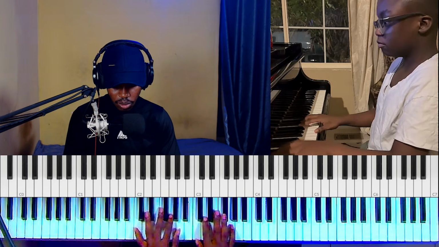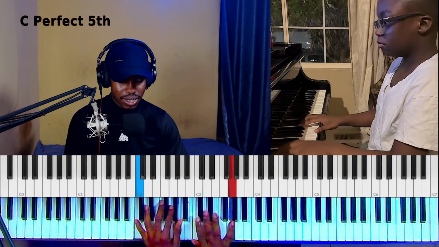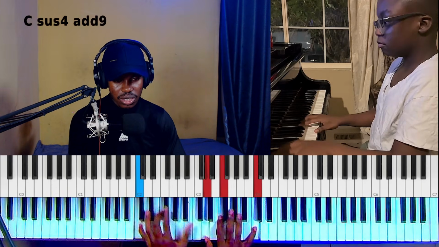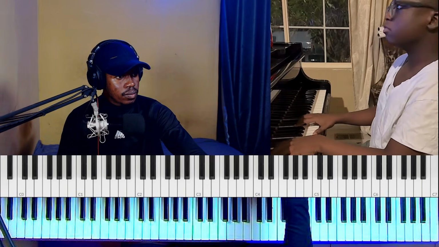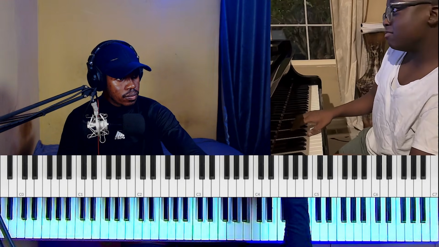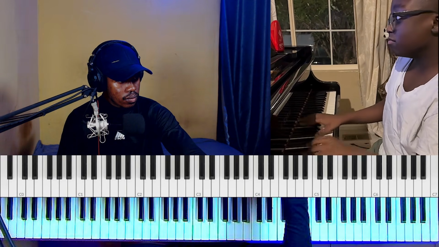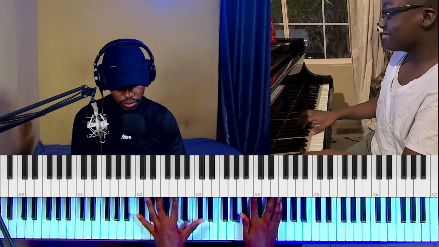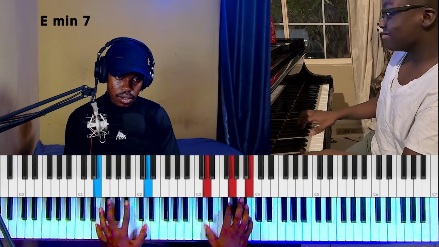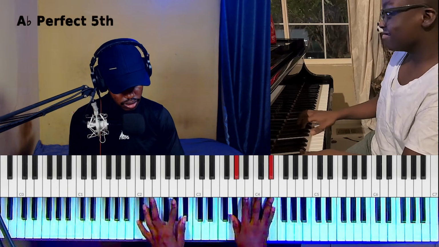But the second one, I don't want to say too much. The second one is a sus dominant. I'm sure you guys have heard this over and over again. So many ways you can play the sus dominant. It is a very, very popular gospel passing chord. So you start off, then this.